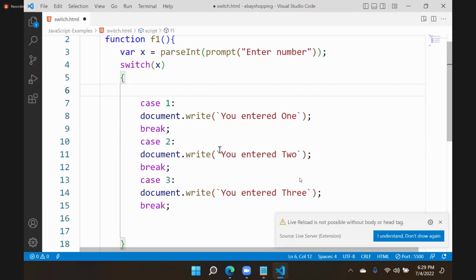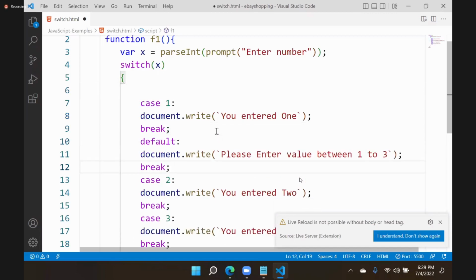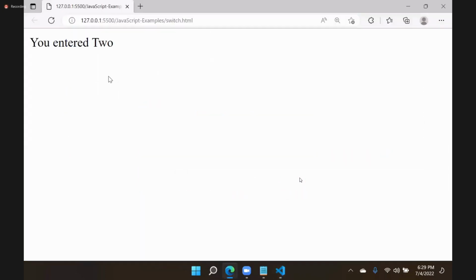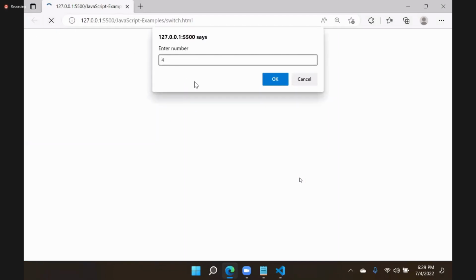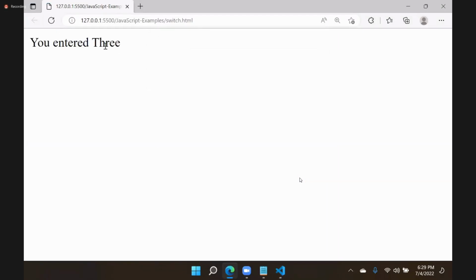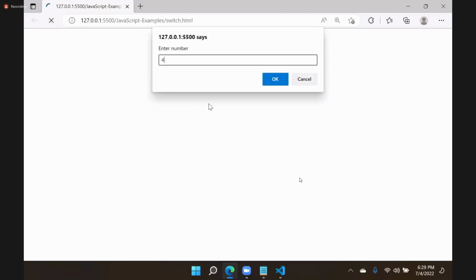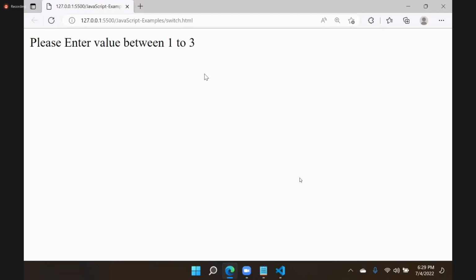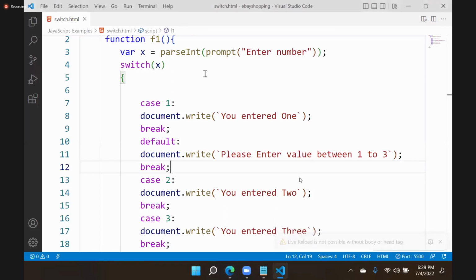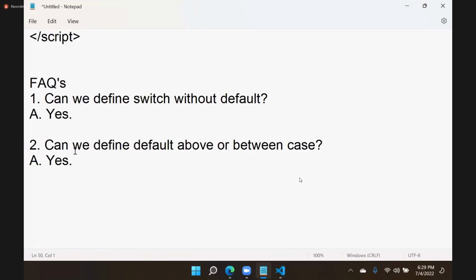You can keep it in between the cases. It doesn't matter. So you can run this. You can see, suppose 3, it prints 3. If I enter 4, it says 1, 2, 3. So you can keep default anywhere. Can we define default above or between cases? Yes. So we can have a switch without default. We can define default at any location.